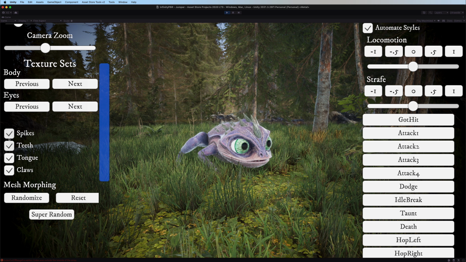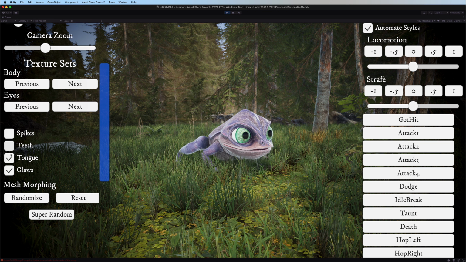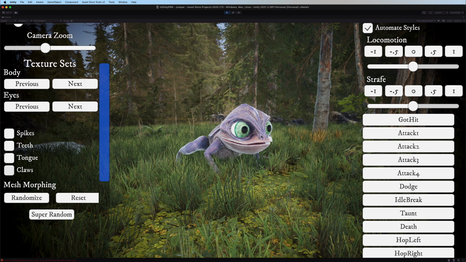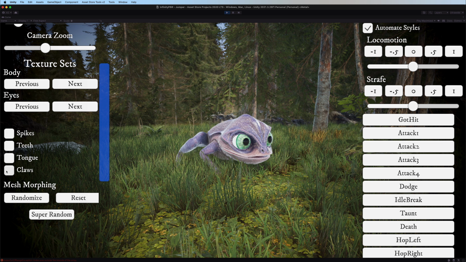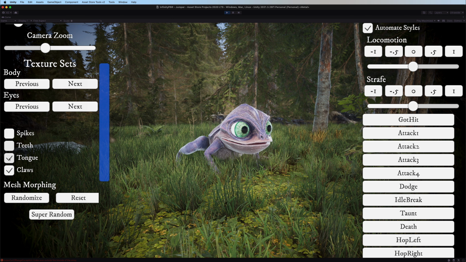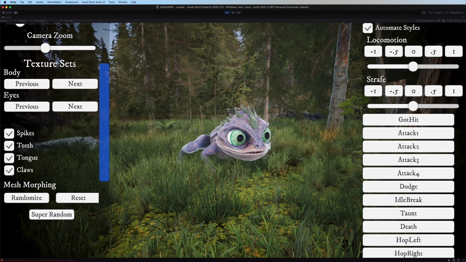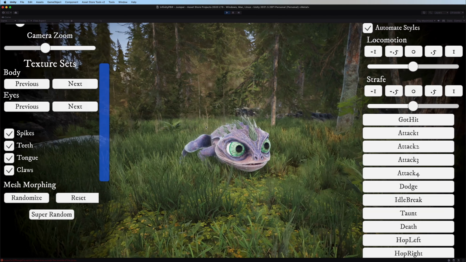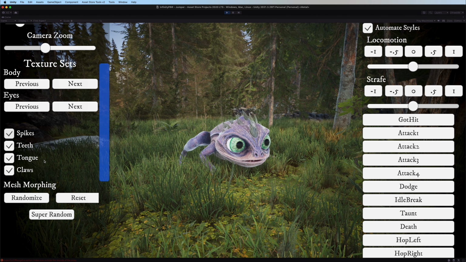We have the mesh morphing. You can turn these objects off and on: the teeth, the tongue, the claws. You can't really see the claws down there on the little toes. Most likely you won't turn off the tongue or the claws, or probably even the teeth, but the spikes certainly can add a layer of difficulty for the characters that have spikes versus those that do not.